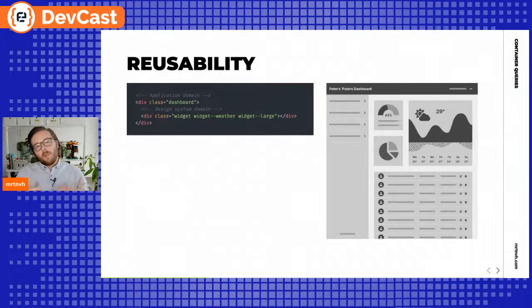First, we need to split up the widgets in their own domain. So we're splitting up the dashboard into an application domain. That's something the other teams will take care of. And we're going to take the widget business logic and put it in the design system domain.